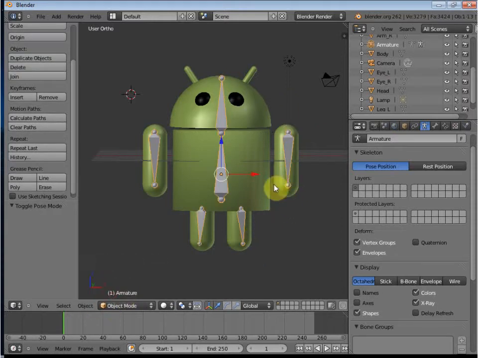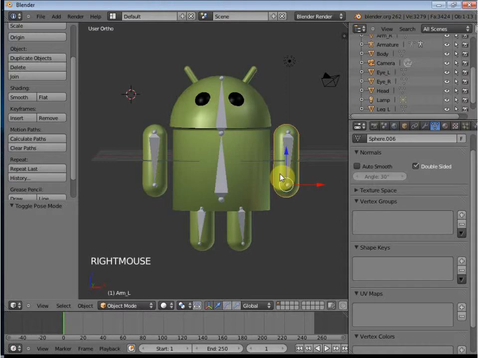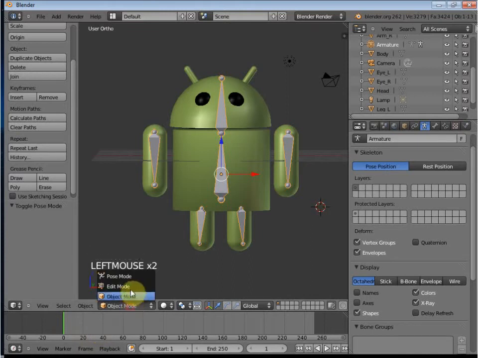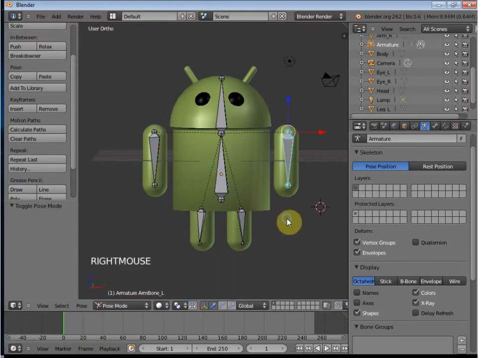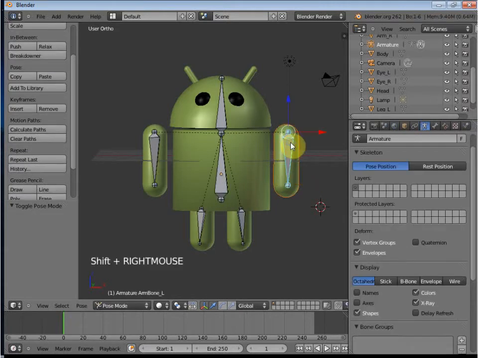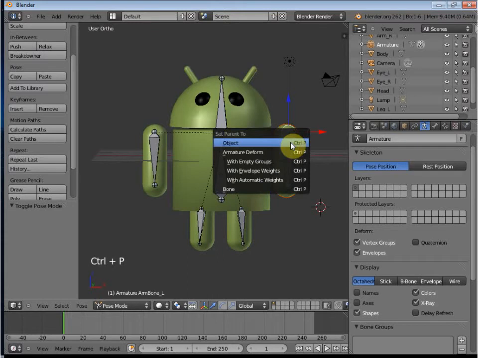I'm going to right-click this arm, hold down Shift, right-click a bone. Well, really, I just want to right-click one bone, so maybe I'll go back into pose mode momentarily. Okay, so when I click on the bones, I'm in pose mode, which will make it easier to select just one. And then I will go back and right-click on this. So I've right-clicked an arm, hold down Shift, right-click a bone. I'm going to hit Control-P to set up the parenting relationship. I'll parent it as a bone.